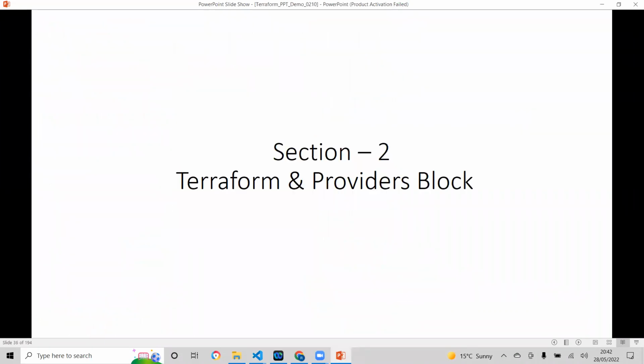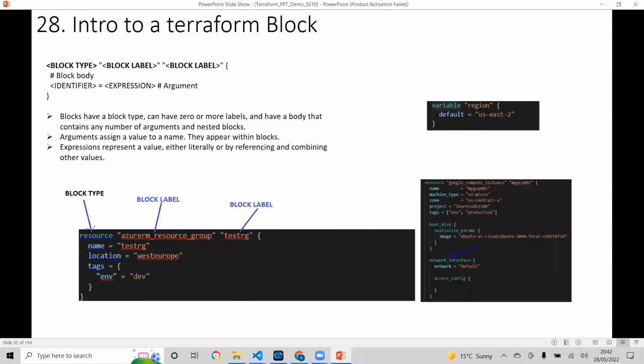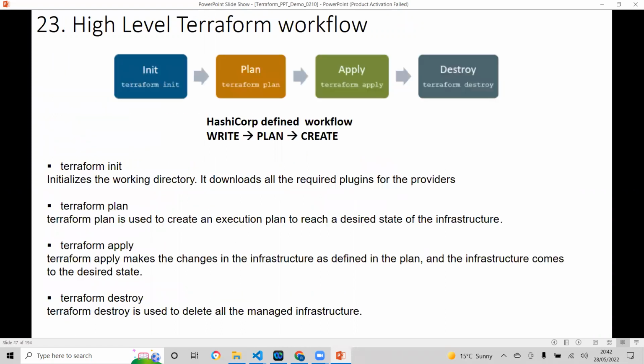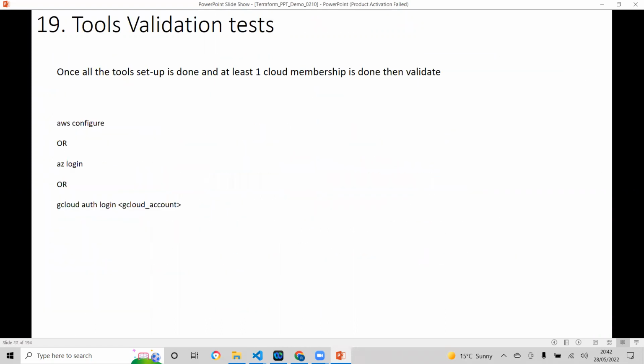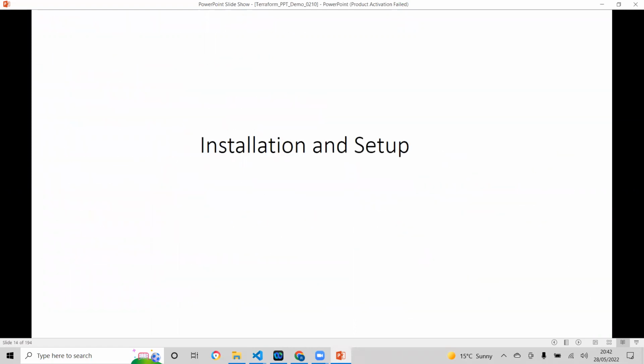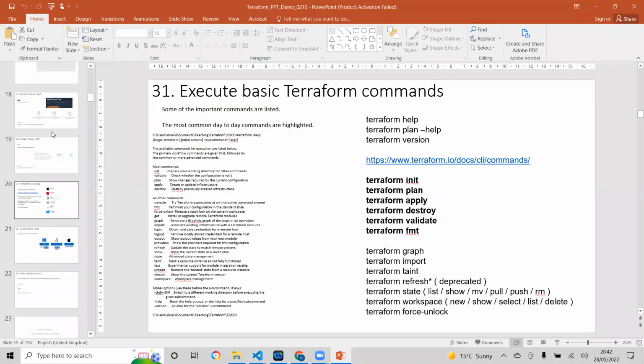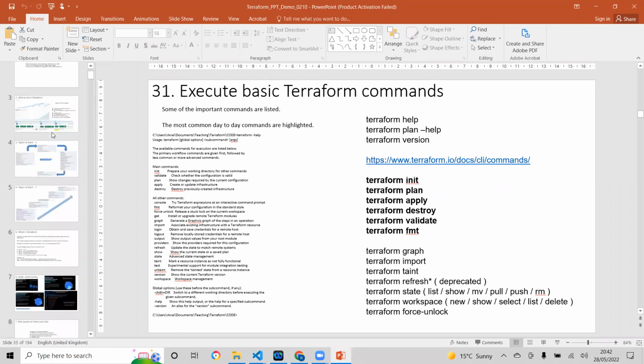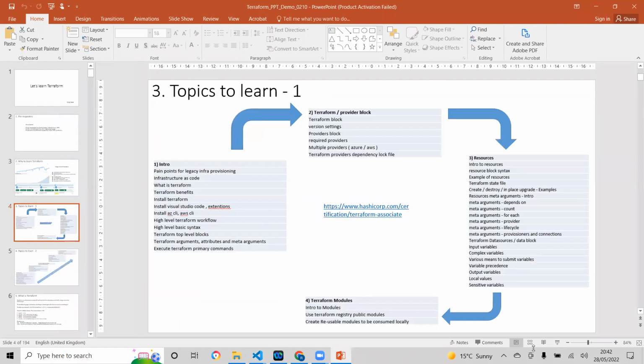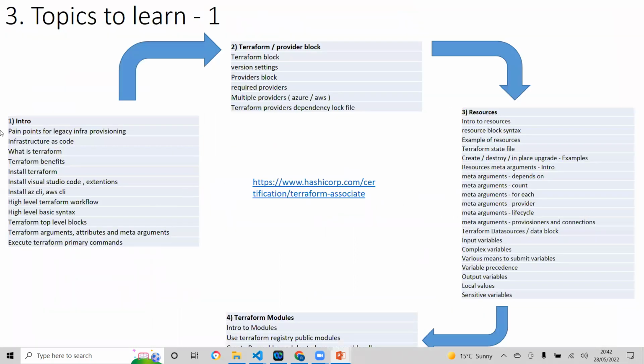Now coming to the next section. This first intro section is over, which is a very high level view of Terraform. We are done with the first topic, which is the introduction.